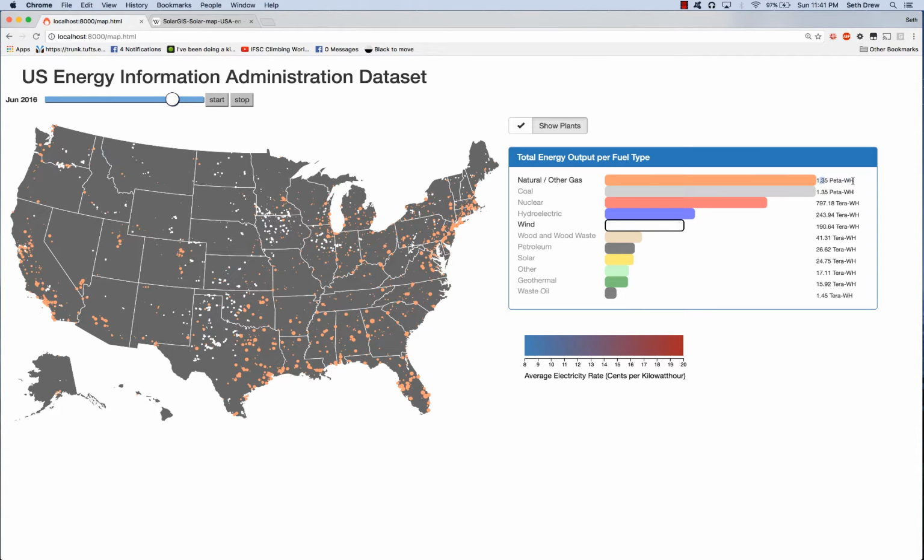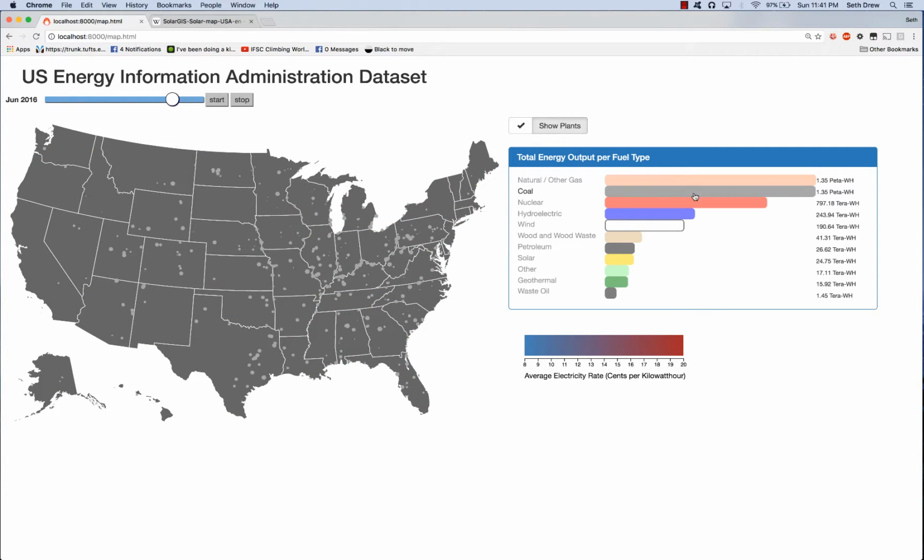And then the total size of these bars is related to how much, in aggregate, we rely on all of these kinds of power. So for example, coal and natural gas are the highest with about 1.35 petawatt hours, but things like solar are still rising, and those have around 25 terawatt hours of total electricity generated over this whole year.